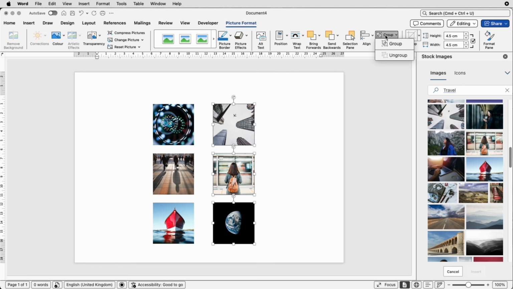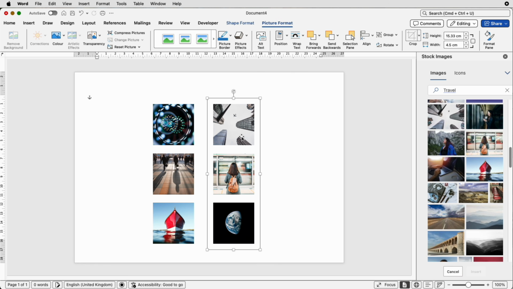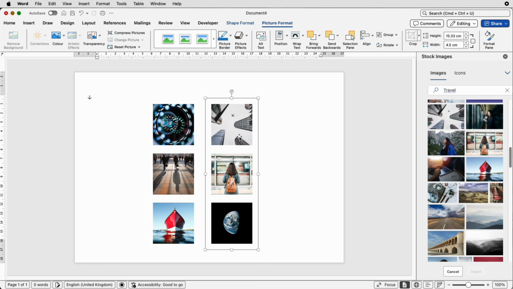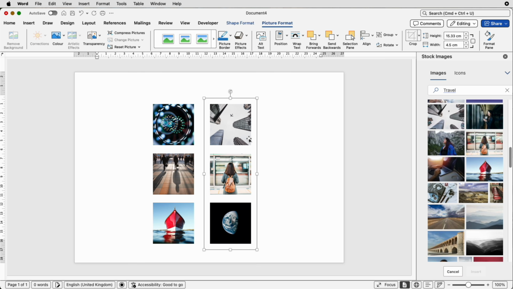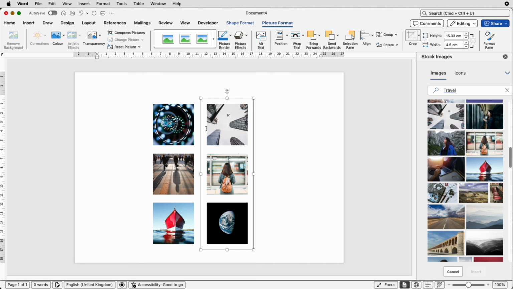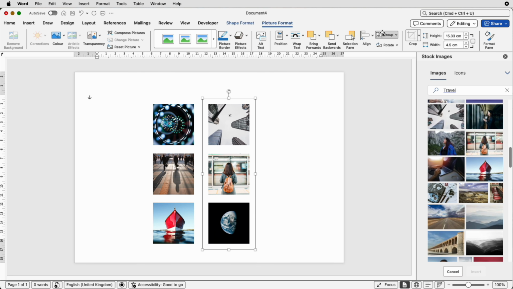What we can do is group them together, which will mean they're one group together here. So you can move them left or right, just to make sure that the space in the middle is exactly where you want it, and it saves moving everything around. Then just go to Ungroup again.